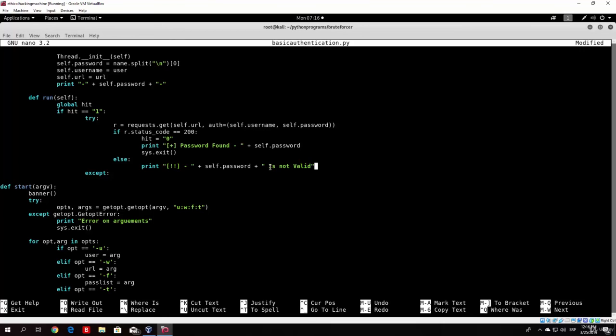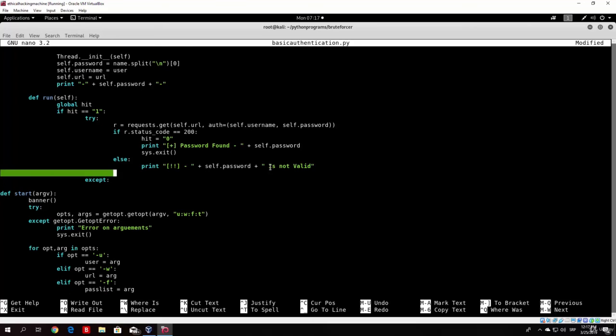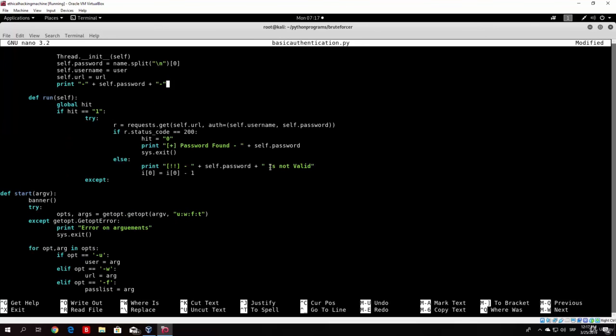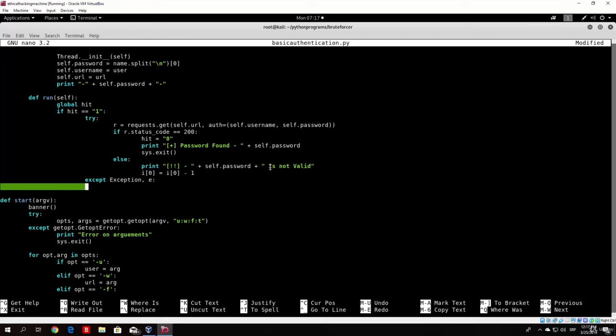So after we check that the password isn't valid, what we want to do is remove the thread from the counter. And our counter is basically the i variable that we specify in the launcher thread function. So how can we do that? We can do it simply with this. So i equals i minus 1. The same that we specified here to add to the counter, which was plus 1, we need to now remove from the counter, which is minus 1. And here after we try this, we need to catch any exception, which we can do with except Exception, comma, e, and then we can print that error in case it shows up.